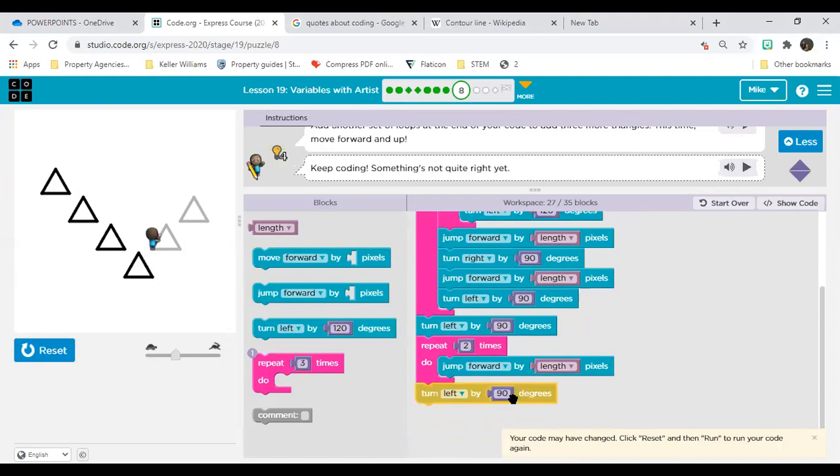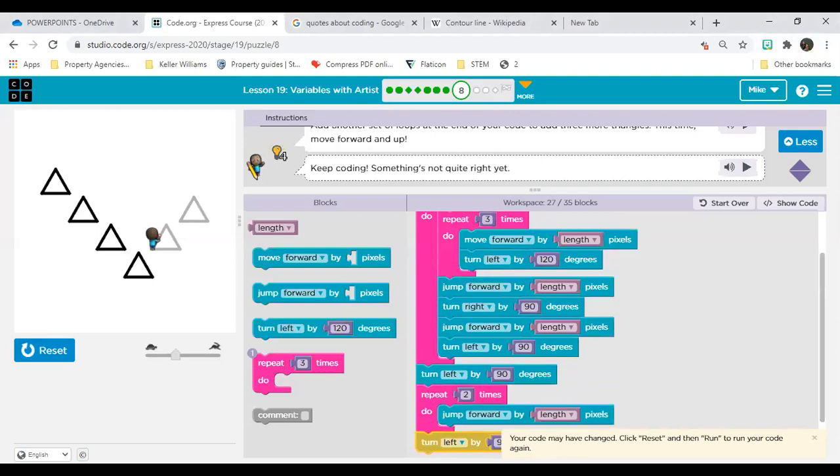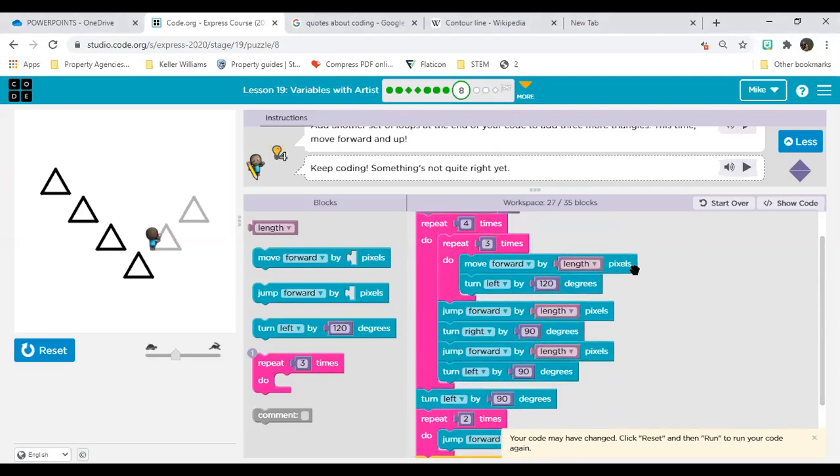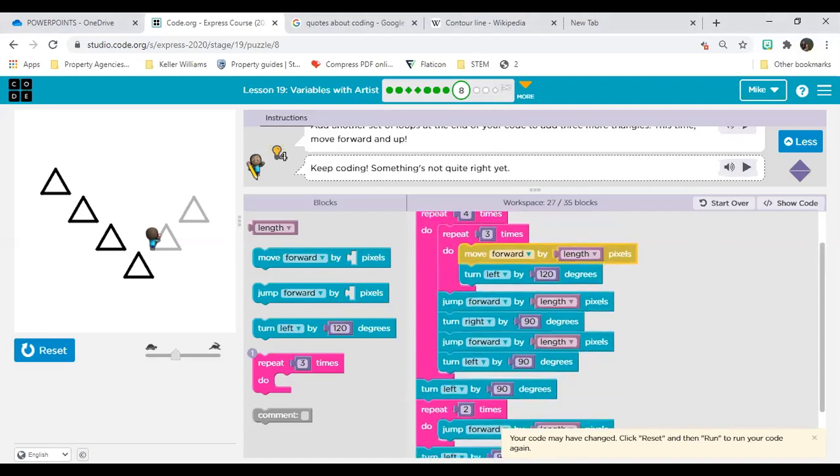So I can face the same direction. And then remember, I used my comment block to show my code for the triangle. Here's my code for the triangle. And how many triangles am I going to use? I'm going to just copy all of this. So move forward by length and turn left by 120. So I'm going to copy that entire code because that's my triangle.